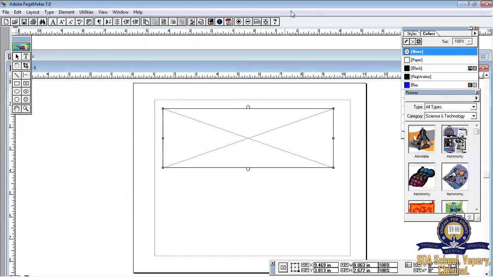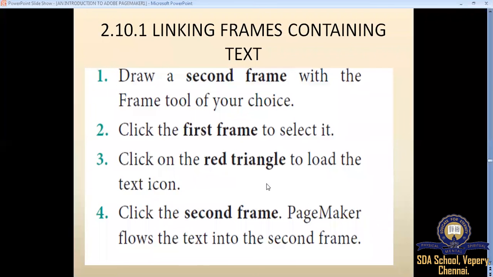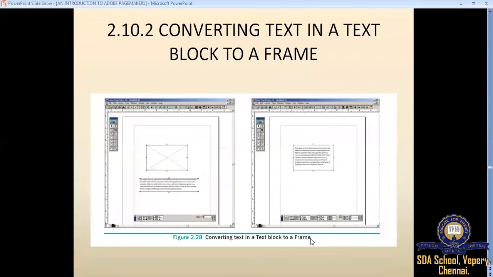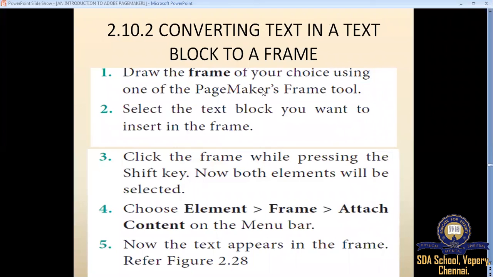Right? This is what they have said theoretically in the book. Click the frame with the pointer tool, choose element frame, delete content in the menu bar. The text will not appear in the frame. To delete it, we have to choose this procedure. To convert a text in a text block to a frame, first draw the frame, select the text block you want to insert in the frame. Now click on the frame while pressing the shift key to select both the elements, that is the text block as well as your rectangle frame. Then choose element frame attach content.